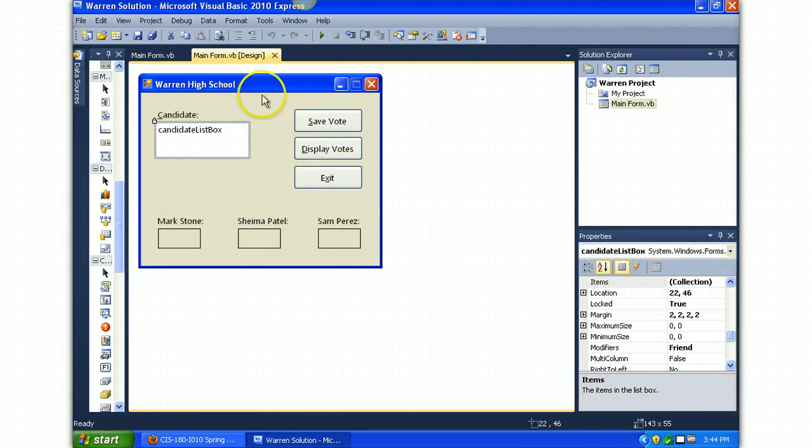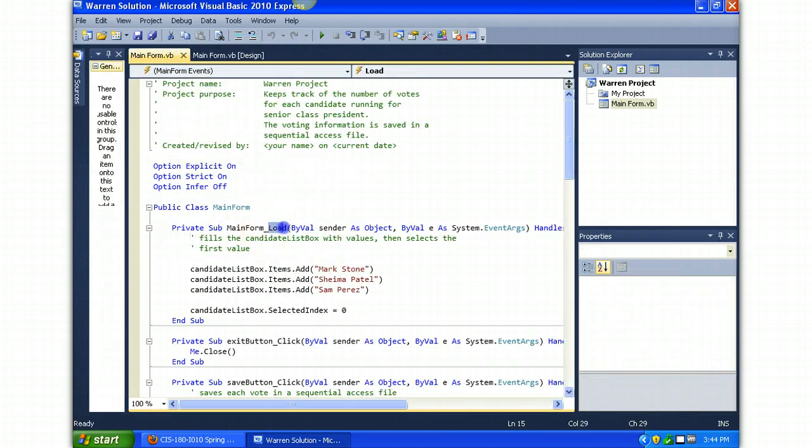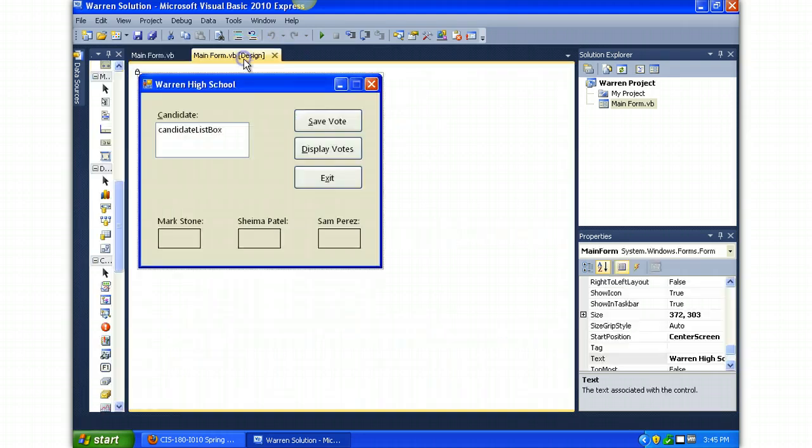So upon load time, to get the load of this application, you just double click on the blue area of the application on the top of the form. It'll go into what's called the load form event. It's going to load Mark Stone, Shima Patel, and Sam Perez into the list box. It's going to select Mark Stone, the 0, by default.